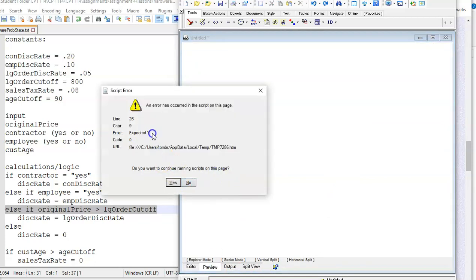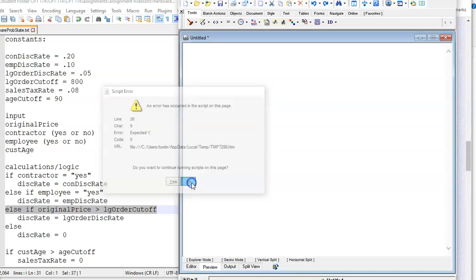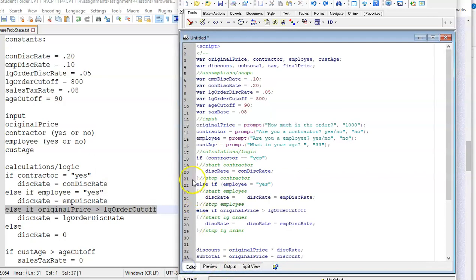So I have a problem with line 26. So that's the last thing we did, so it's got to be down here. I forgot my parentheses. You're probably already screaming that at the video.